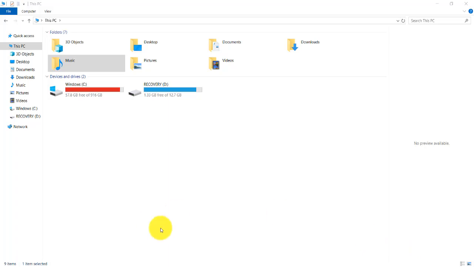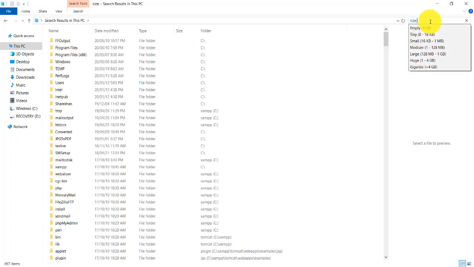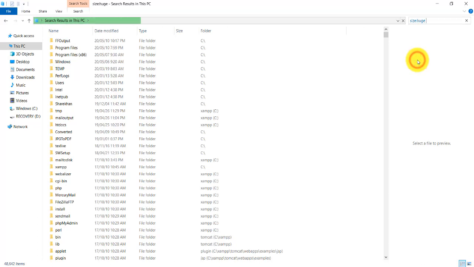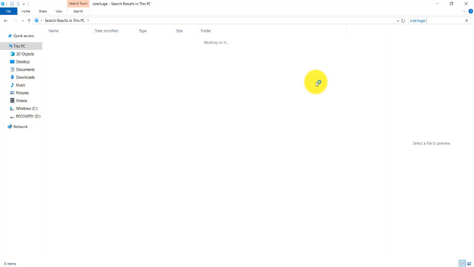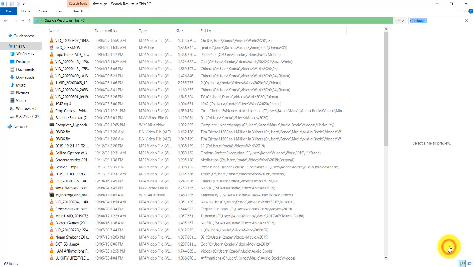So now just go to your search bar in the PC. Now type size: and you will see options like empty, tiny, small, medium, large, something like that. Then I want to select Huge files. Just click on Huge. Now we see the search results here. See, now we got the search results.